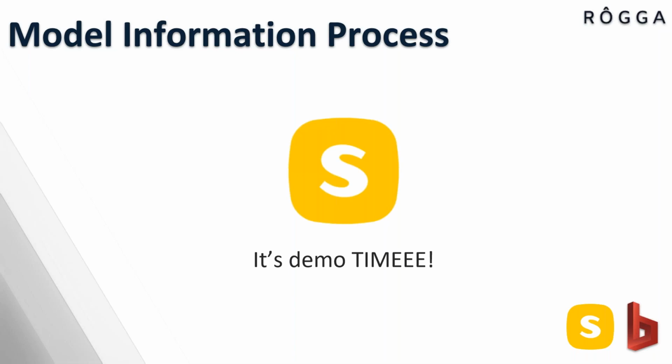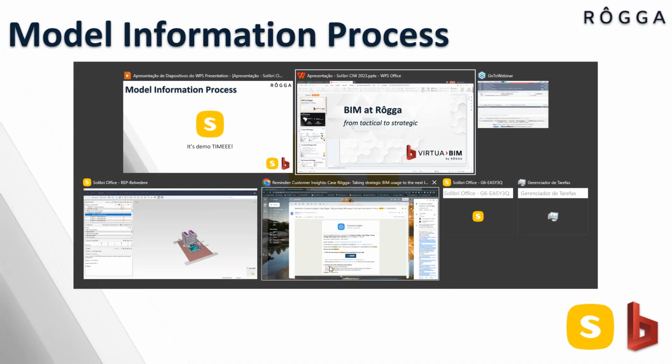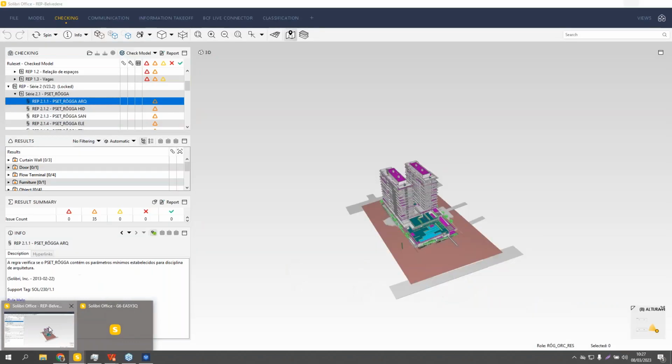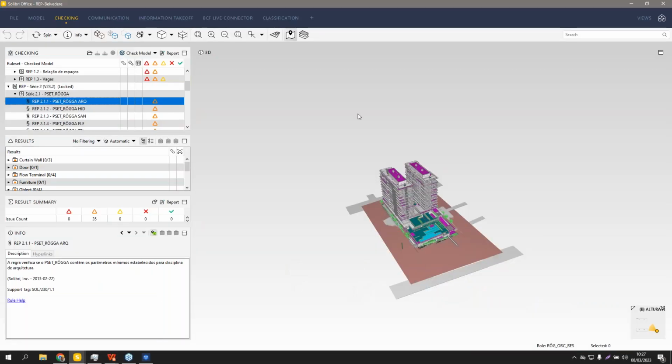So now is the demo time. We just jump into Solibri to show you a little of the process. Maya, can you tell us if you can see it? Yes, we can see Solibri now.